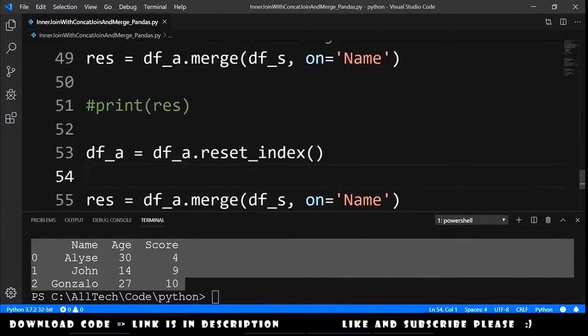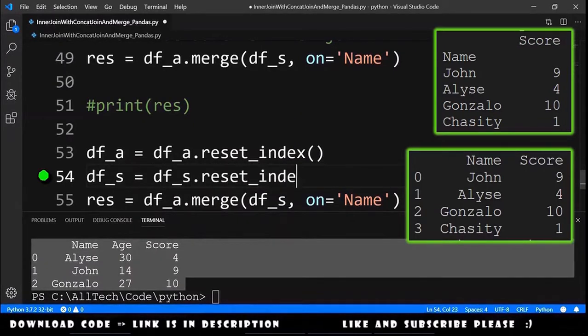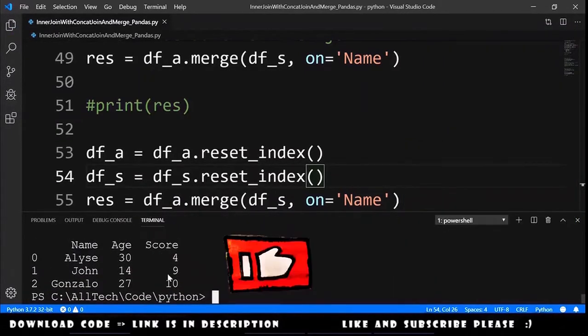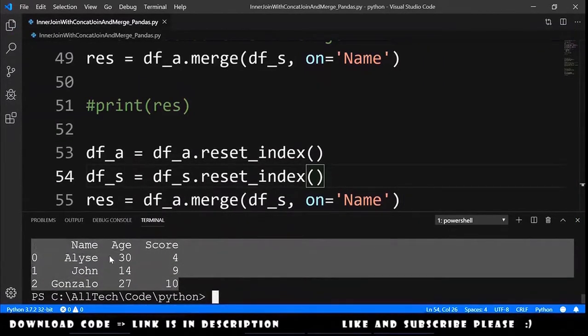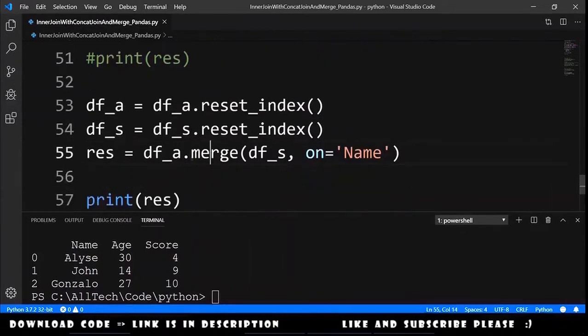Also, we can do a column on column. To do that we need to reset the index of the score DataFrame. So DataFrame_score equals DataFrame_score.reset_index. We run this again, and again we got what we expected. Remember, in these two cases, the name is already a column. Why? Because the DataFrame age, the one that calls merge, already has the name as a column.